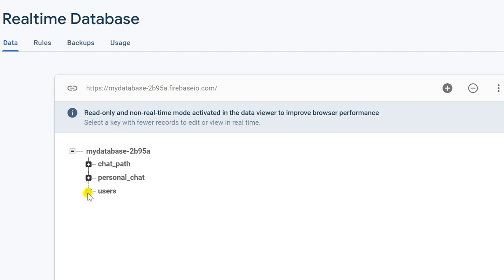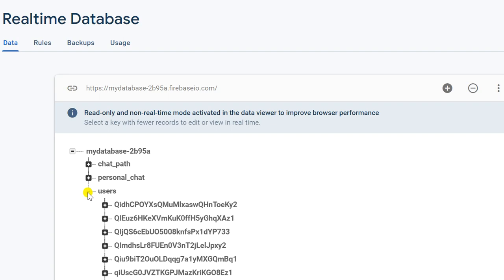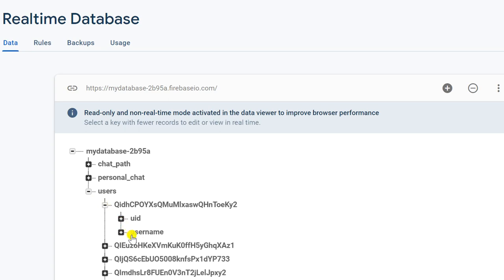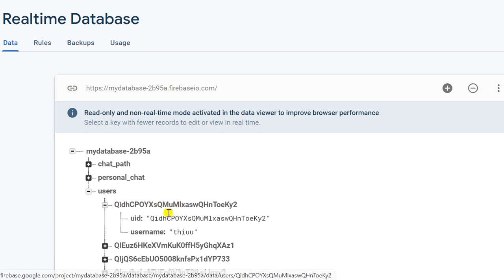The users contains a list of all the users. These are the UIDs of all the users, and at each location there is the username of the user and the UID of the user. In this, only the user whose UID is here should be allowed to change this data. So he should be allowed to write this data. Other users should not be allowed to change this data.